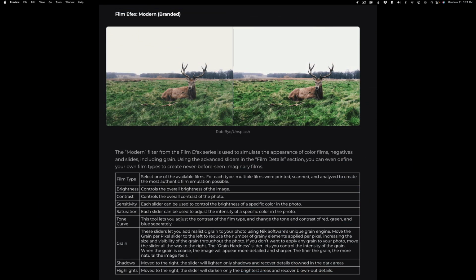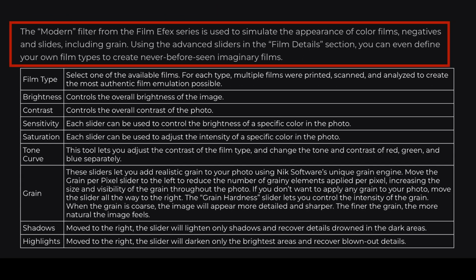Before we dive into the FILM EFEX Modern Filter, let's take a look and see what Nik has to say about it. The modern filter from the FILM EFEX series is used to simulate the appearance of color films, negatives, and slides, including grain. Using the advanced sliders in the film details section, you can even define your own film types to create never-before-seen imaginary films.